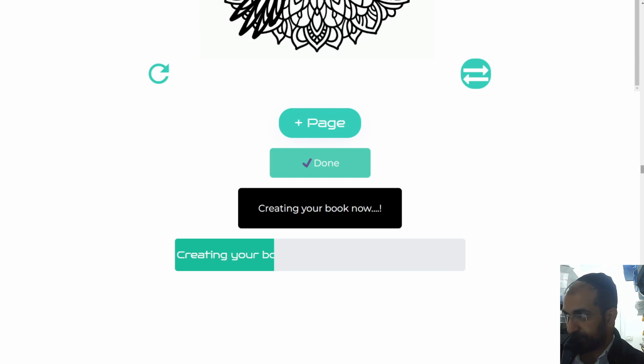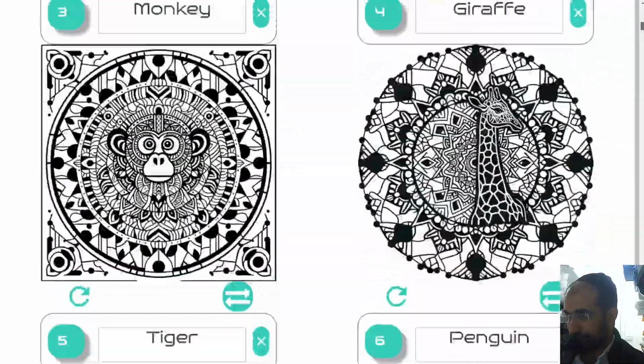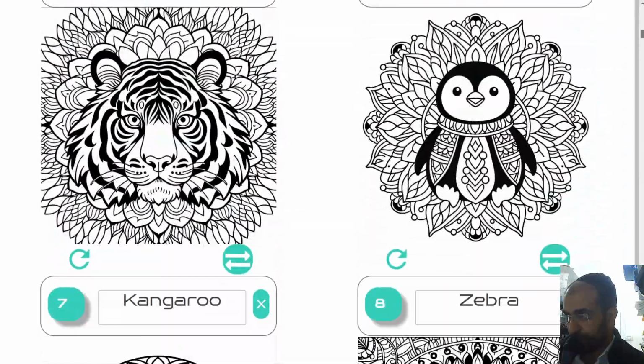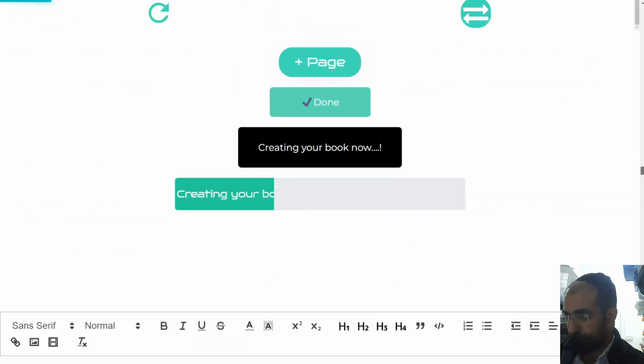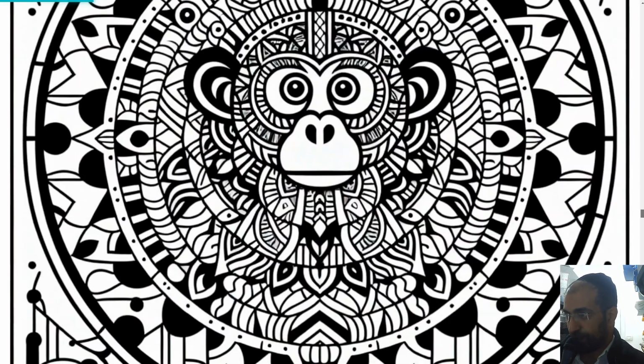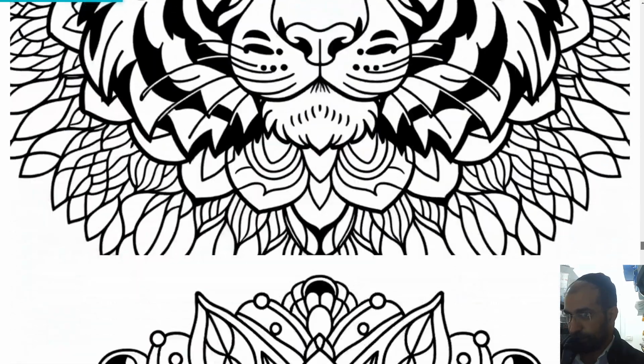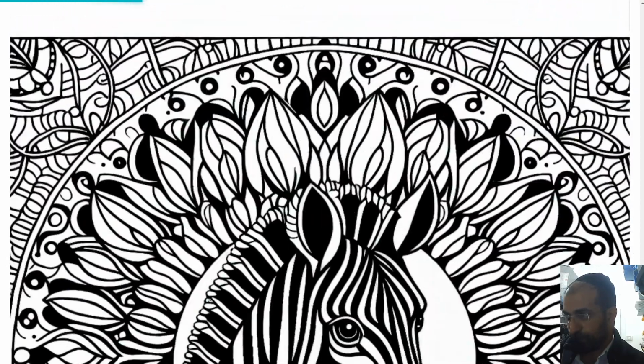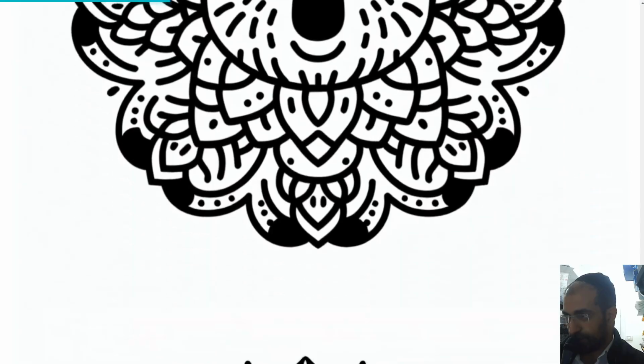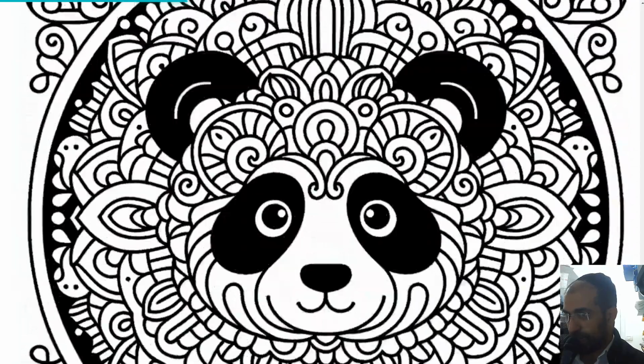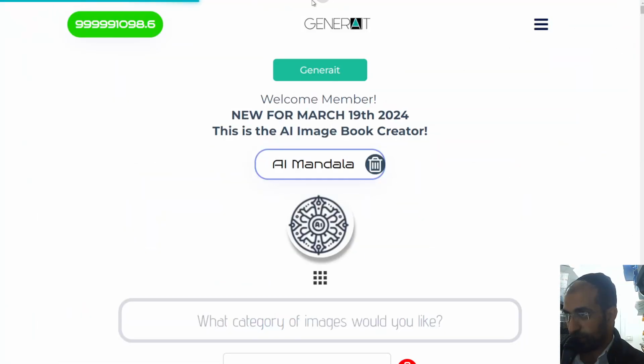Now, if I check back to see how my book is being created, my mandala book, I can see that the progress is at almost 50%. So I guess we have to wait. This takes probably around 10-15 minutes to actually generate this book. So this is what's been done so far. All these images have been automatically generated and put into a book. And now I'm going to go to Amazon with my cover page and upload it.